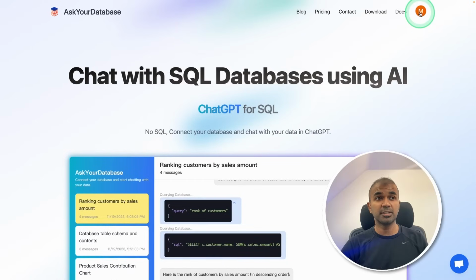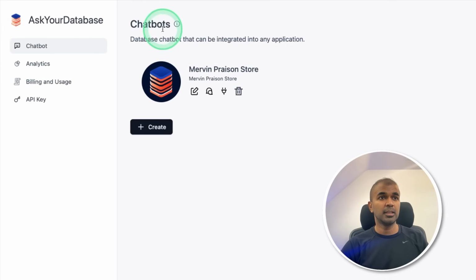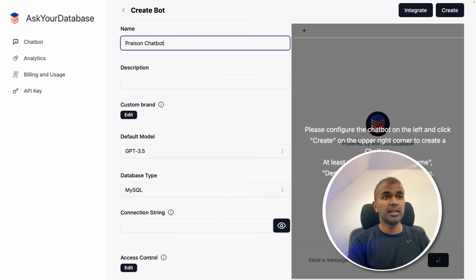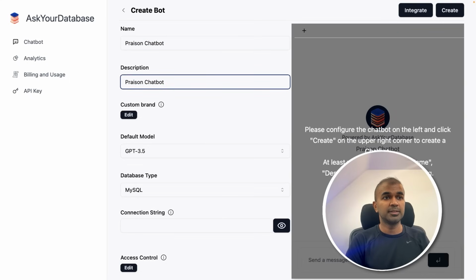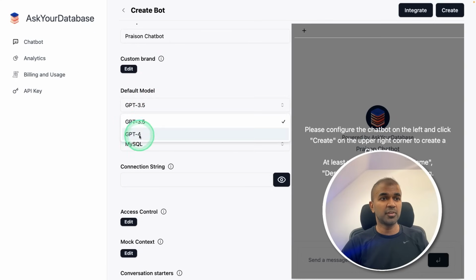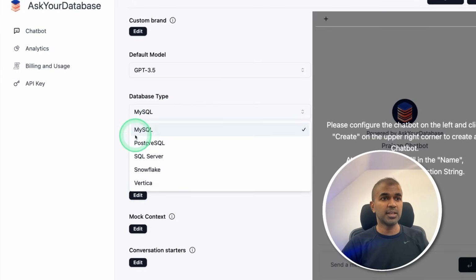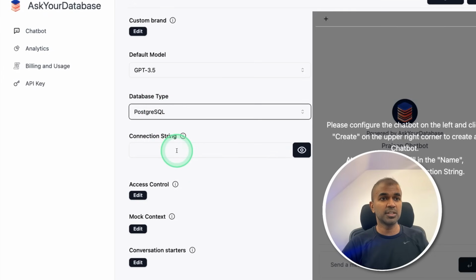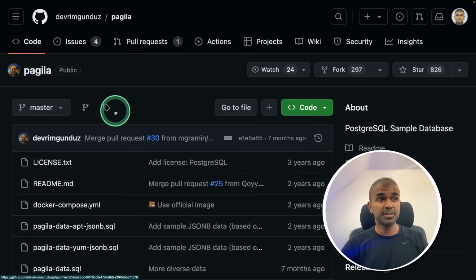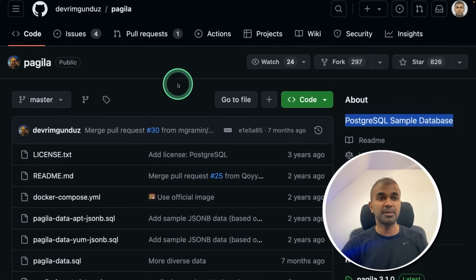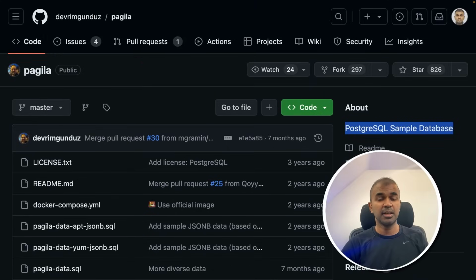First, create an account in Ask Your Database. After that, go to dashboard. There you can create a chatbot. Let's create a name to my chatbot, Praising Chatbot. Then a description. Now you can choose the model between GPT 3.5 or 4. Then you can choose the SQL type. In this instance, I'm going to use PostgreSQL. So choosing that, I'm going to use a sample database that is PostgreSQL sample database called Pagila. I just import on that.